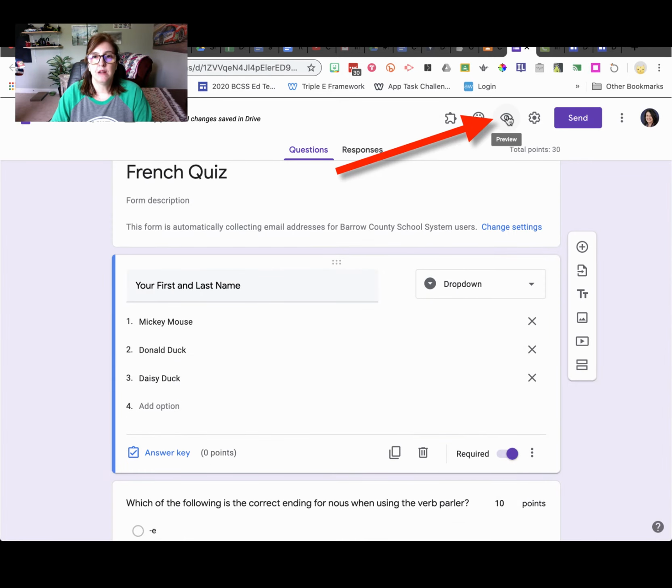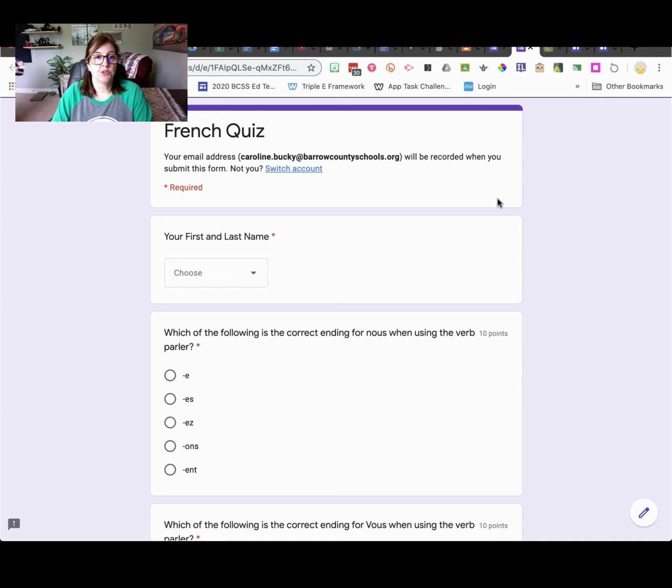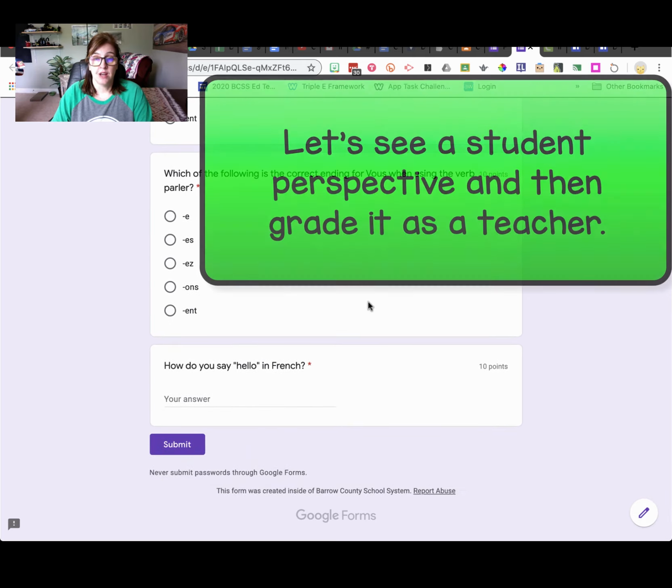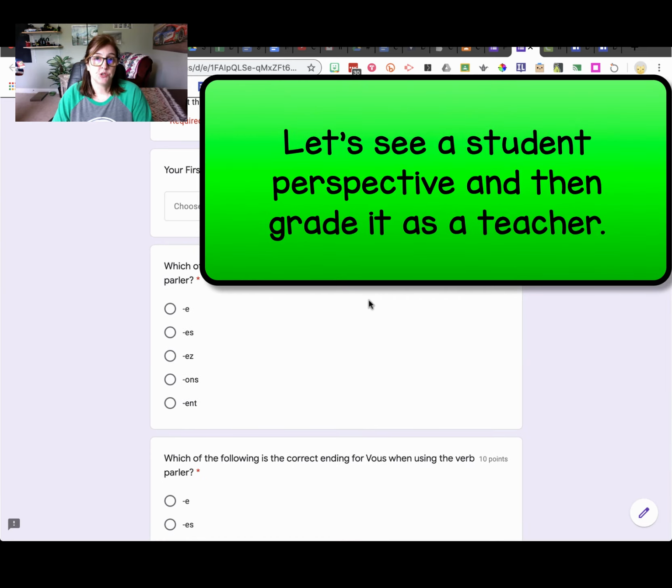And so now if we click on our eyeball to take a look at what it would look like from the student perspective, it tells us that it's collecting our email addresses. I can then choose who I am to take the quiz, and then I can go ahead and answer these questions. So I'm going to actually switch to an account real quick, and then we're going to take a look at what this would look like if I'm a student and then grading it as the teacher.